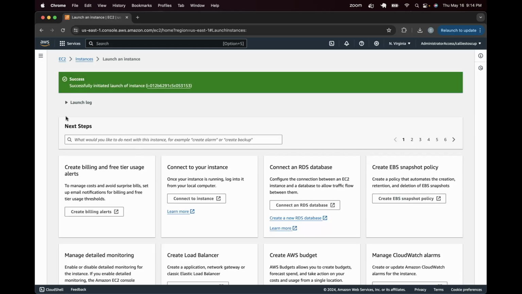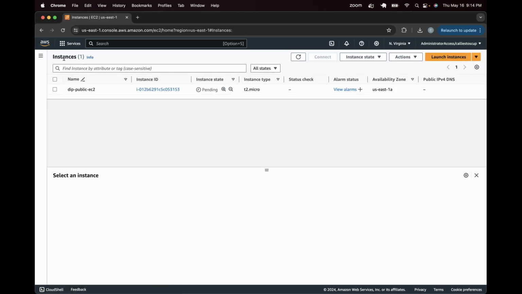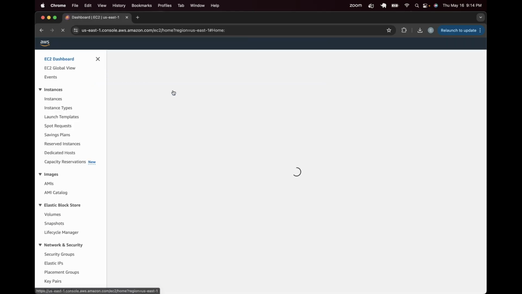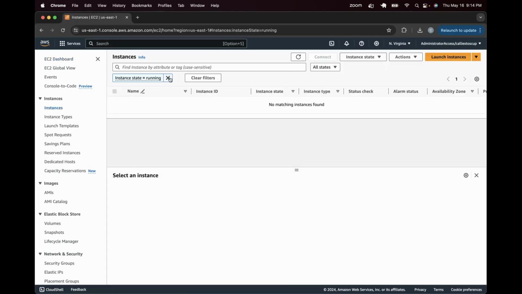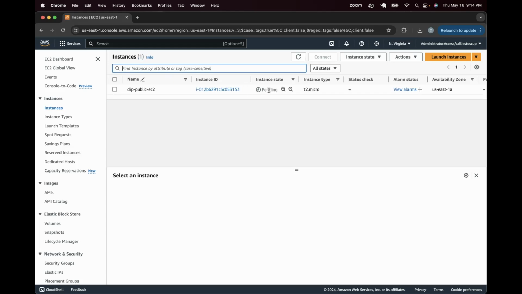All right. So now we have successfully initiated launch of the instance. You can click here to go to it, or you can go back to your EC2. If I go to EC2, you can see that I have instances. This is filtering for running, so that means it's still in a pending state. I can go ahead and refresh until it gets to the point where it is public.